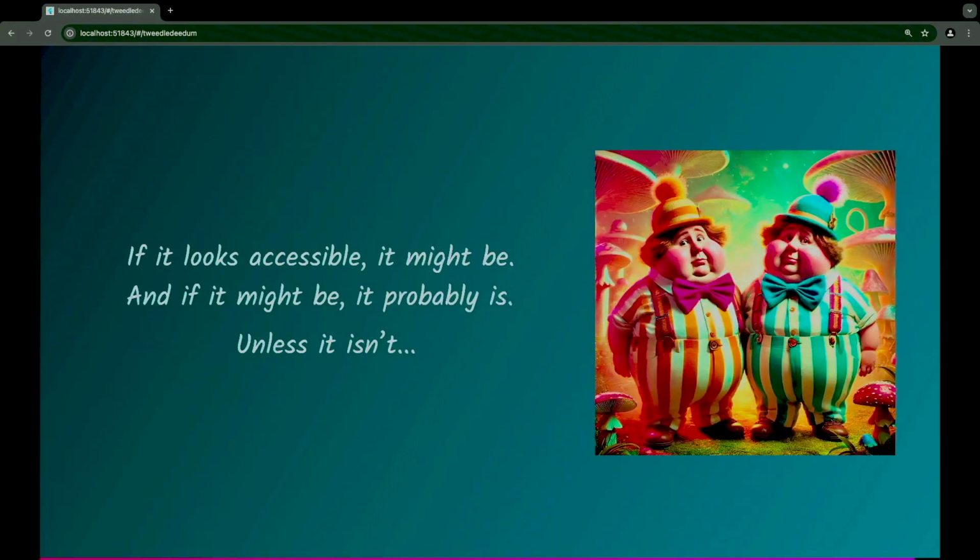And I leave you with Tweedledee and Tweedledum. If it looks accessible, it might be, and if it might be, it probably is. Unless it isn't. So test.